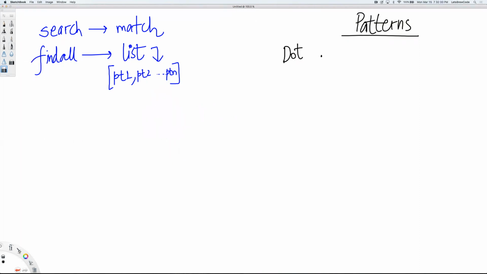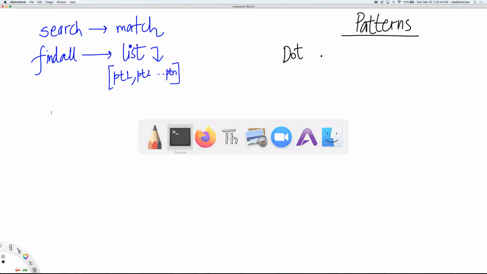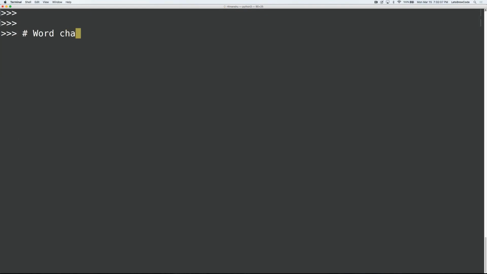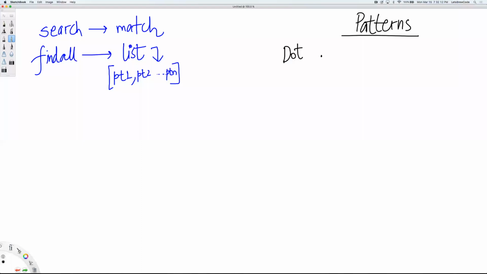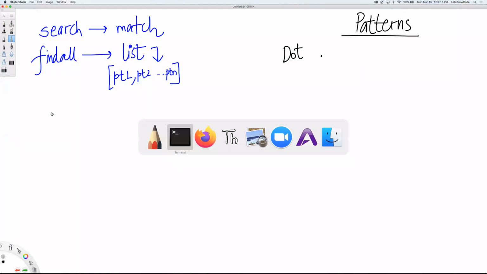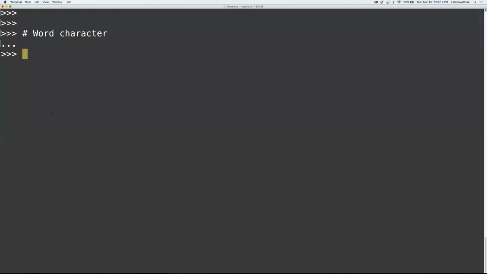The next pattern is called the word character. So what is a word character? A word character is something that will match anything that is in the range A to Z, a to z, 0 to 9, and underscore. Now, this is also how you specify a range in regular expressions.